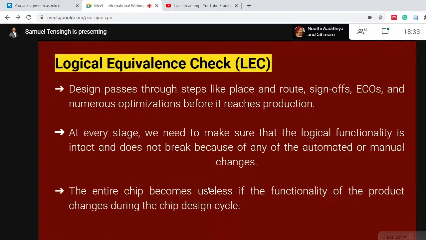So this check will make sure that even though the netlist has gone through physical design, has gone through lots of steps, the function of the chip has not changed. The source was the same, and the output was also the same. The function of the chip has not changed. So this is why we do the logic equivalence check.